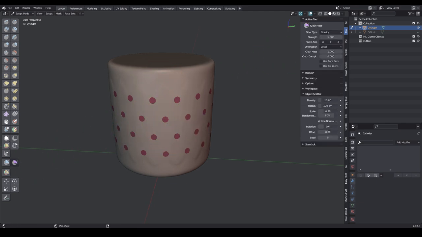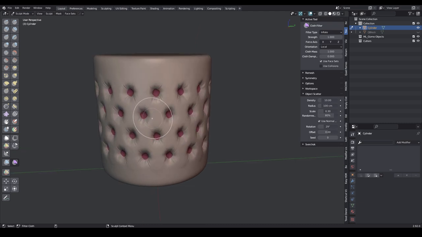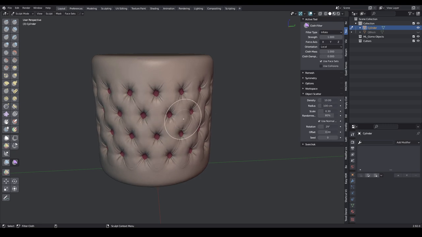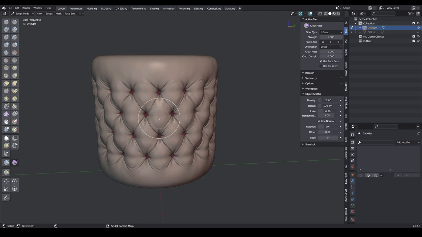Select the Close Filter tool. Move the cursor over the polygon group and draw the cursor to the left. Attention! We do such short and single movements. 1, 2, 3, 4. This way we will get a more visible seam.